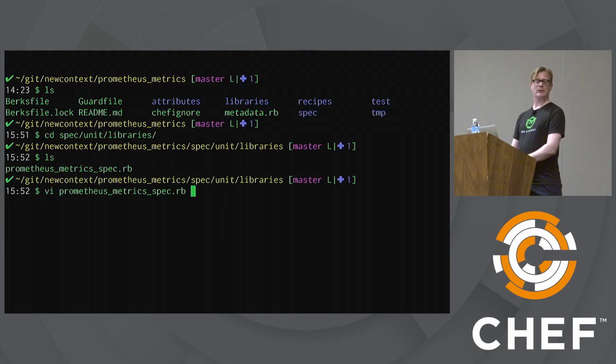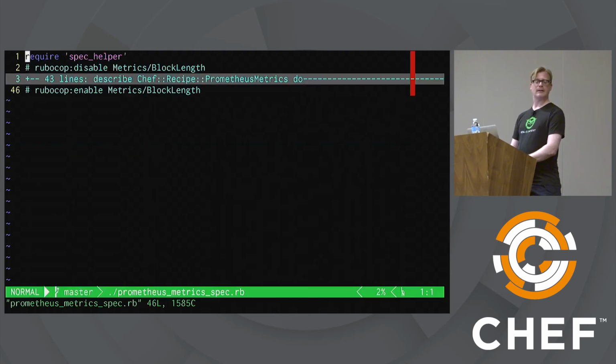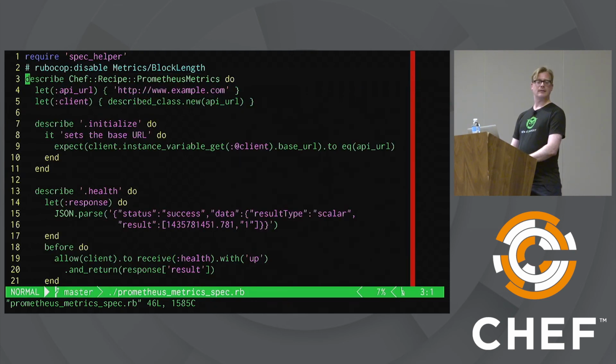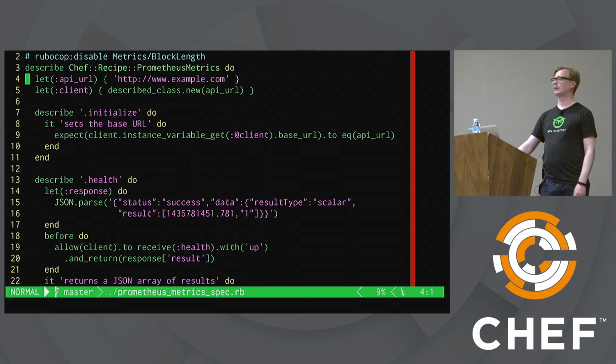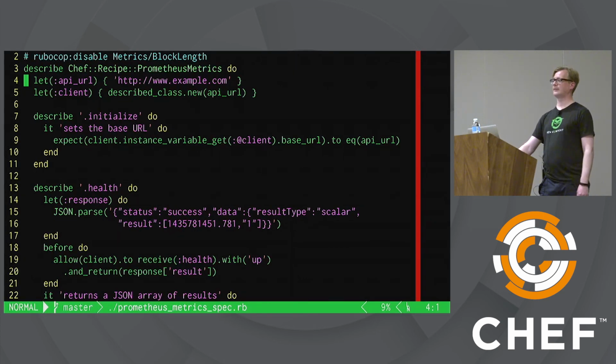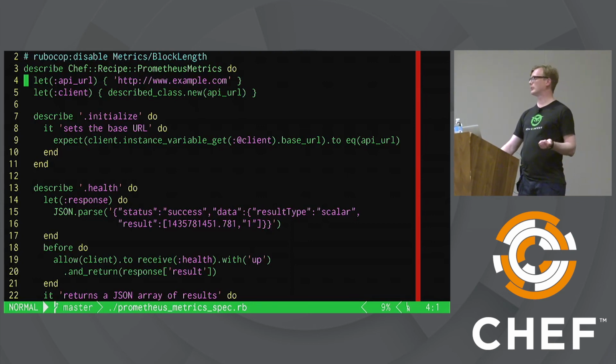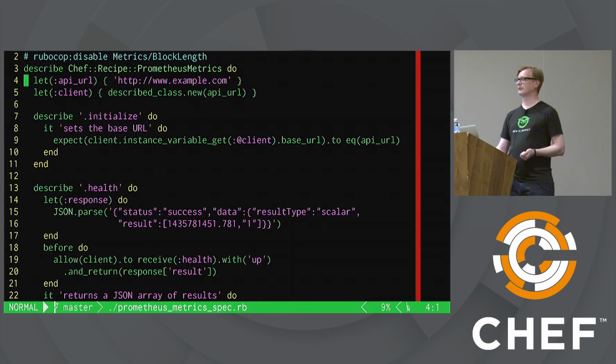All right, so I wrote a quick spec, and let's talk over what this does real quick. So I have a fake API URL because I'll be stubbing out my Prometheus server. I don't actually need a Prometheus server in order to write a test for something that consumes data from one. And I sure as heck don't want the people who inherit my cookbook to have to spin up their own Prometheus server every time they want to test my stuff.